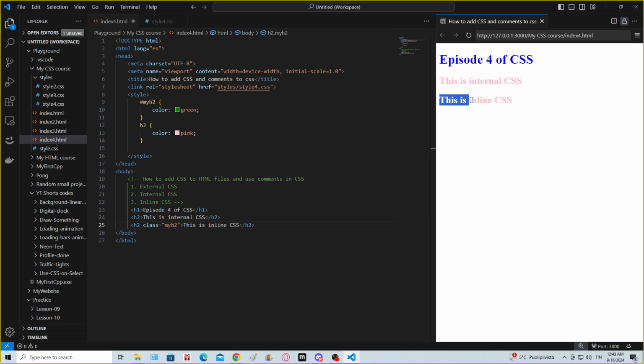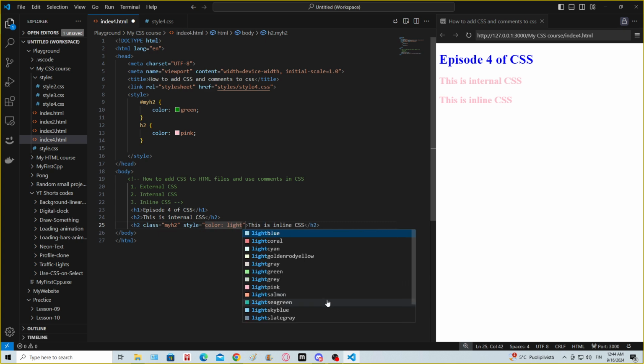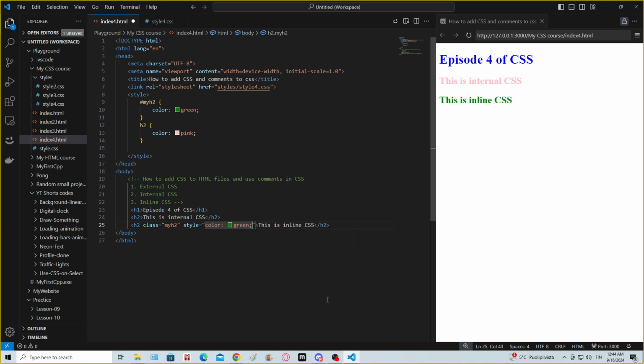I'm going to show you inline CSS. Now take a look at this. I'm going to write style equals double quotes. That's an attribute, and you can add it to every single element, but it's not going to do anything necessarily in all of them. But anyways, let's say color light, actually no, I'm going to use green. And now you can see that the color of this is green.